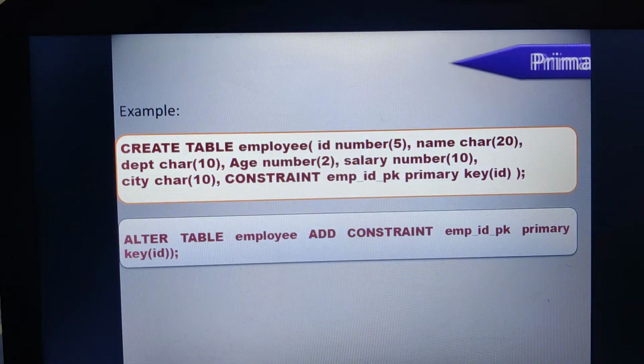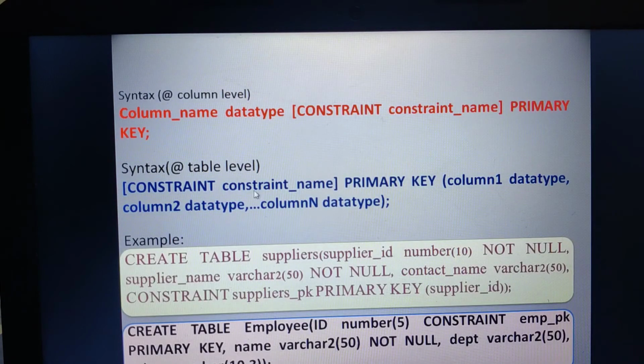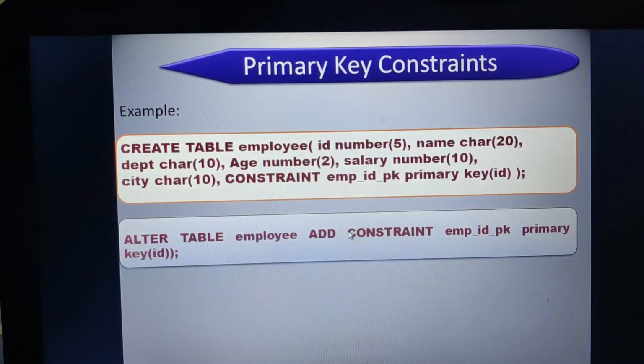Now let us see the next constraint at table level syntax. So constraint, constraint name, primary key, followed by the column on which you want to apply the constraint. So these columns you have to define here. You can even apply the primary key on more than one column. So column 1, its data type, column 2, data type, up to column n, data type. It might be only one column. In my previous example, only ID was taken as a primary key, so only one column will be there. If I have two, then we have to mention both here. So we shall see the example.